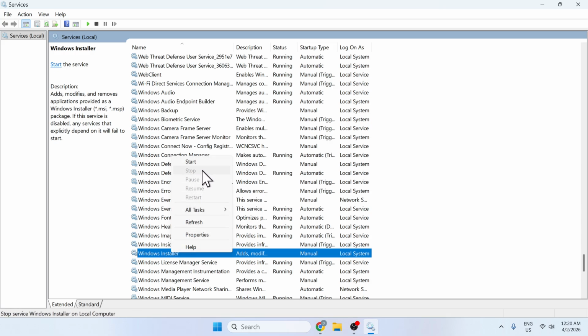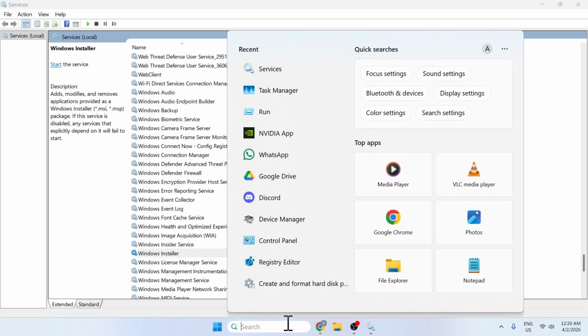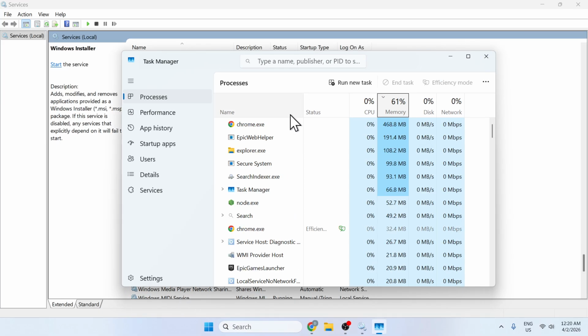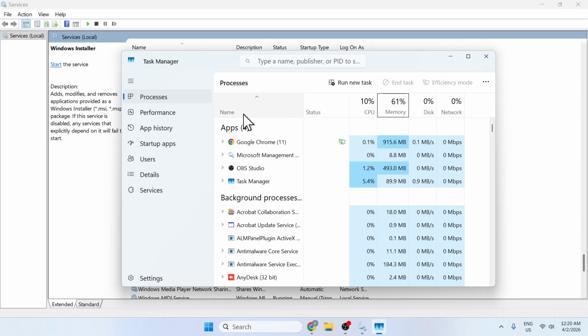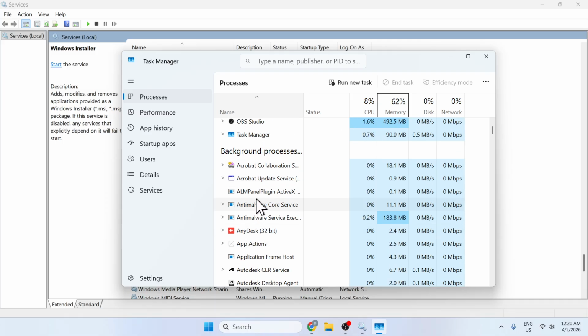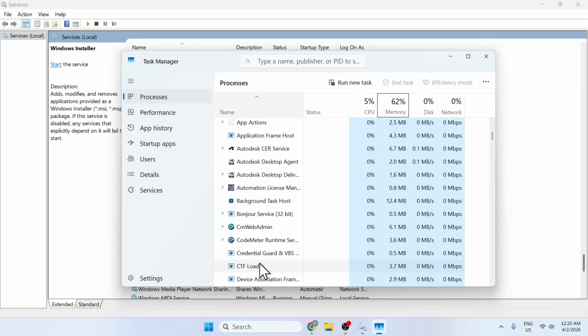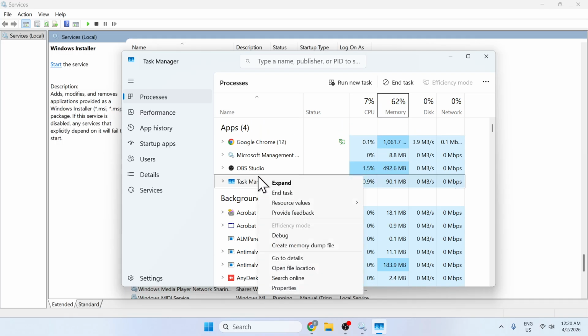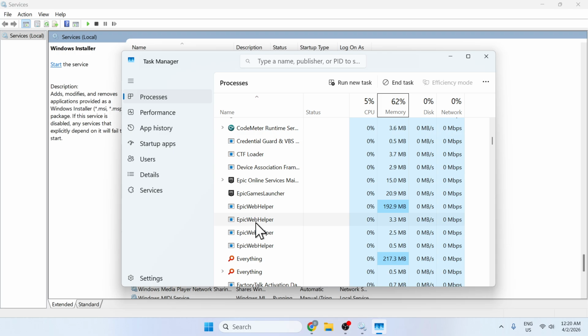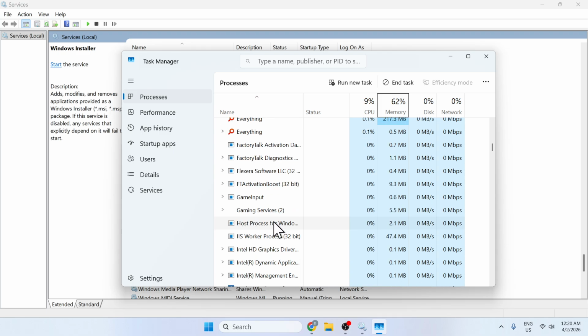If you don't see this, you can't click it. You might need to just end the process from the background. So just go to Task Manager, and here if you click on name, you might be able to see Windows Installer running in the background. If you're able to see it, simply right click on it and end the task. So end all the tasks where Windows Installer is running.